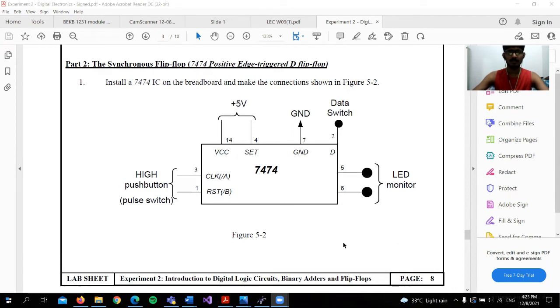Today I would like to explain part 2, which is the synchronous D flip-flop. As shown in the lab sheet below, this type of flip-flop is a 74774 positive edge triggered flip-flop. So what is a D flip-flop? D flip-flop is known as data or delay flip-flop. In here we have a clock, a VCC, and ground. D is for data switch. The D is synchronous, which means it's only synchronous with the clock, while set and reset are not synchronized with the clock. Now let's go for simulation.